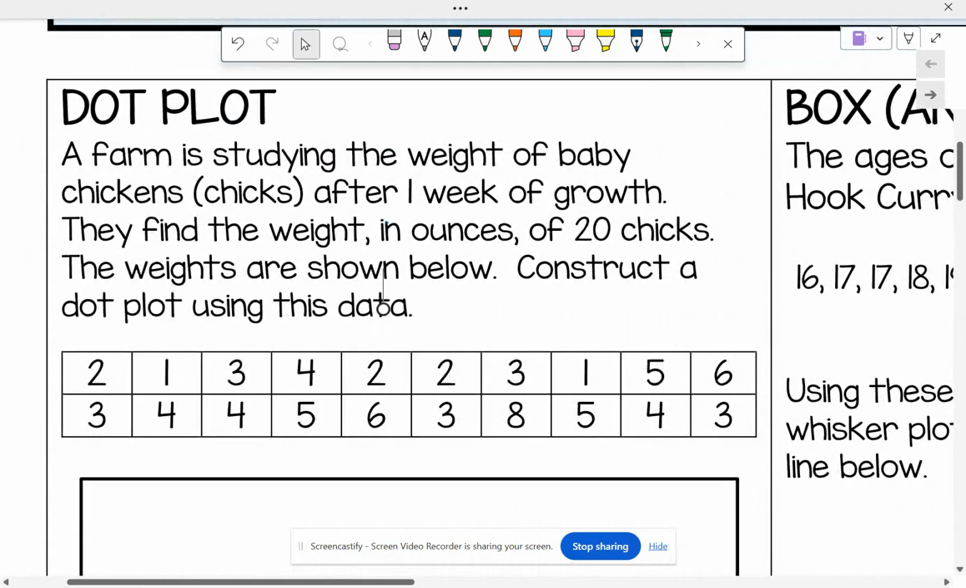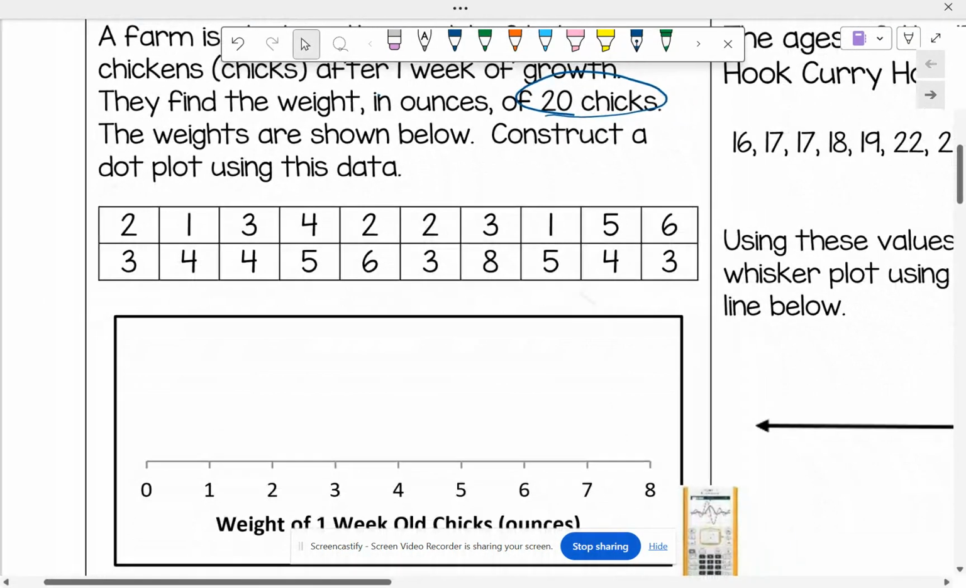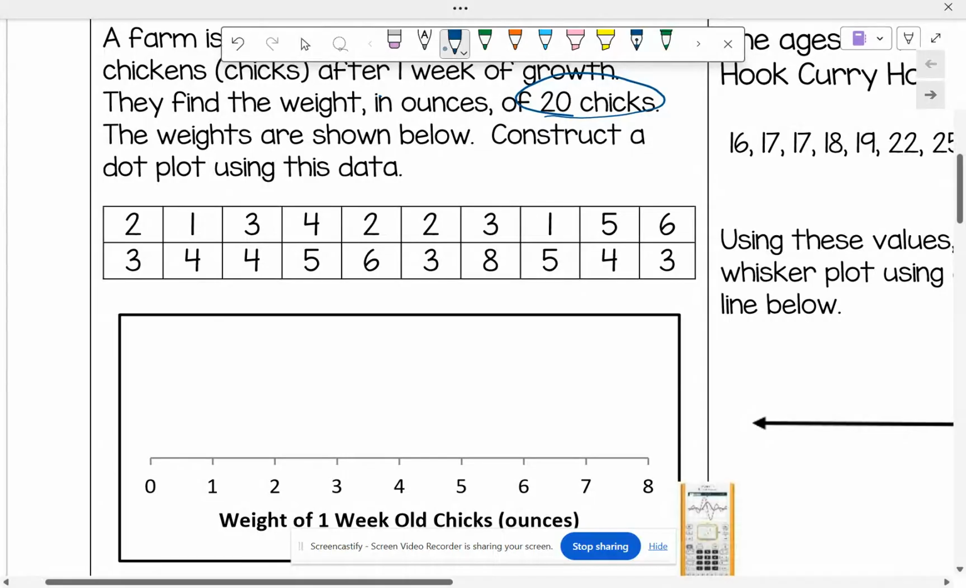It says a farm is studying the weight of baby chickens after 1 week of growth. They find the weight in ounces of 20 chicks, and the weights are shown below. In order to construct a dot plot, it's pretty easy, and I think you guys have seen this before. You just take each number and you put a dot. So at 2 I put a dot, I put a dot at 1, put a dot at 3, 4.